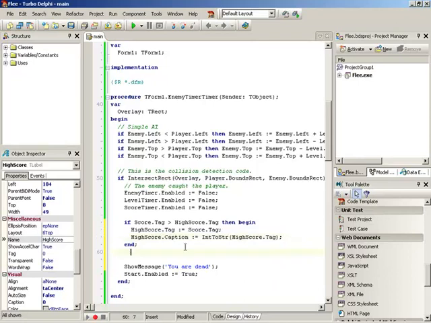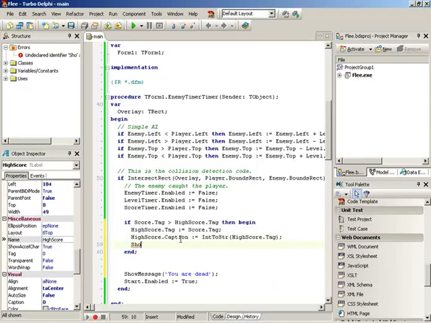Cool. But we need to go ahead and give them a show message. So after this is recorded, we'll say show message: You got the high score.